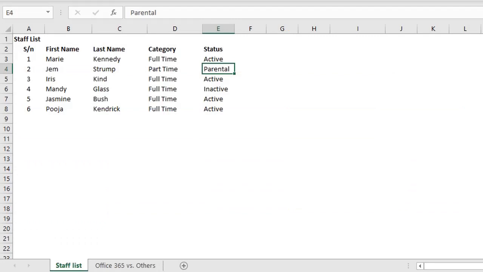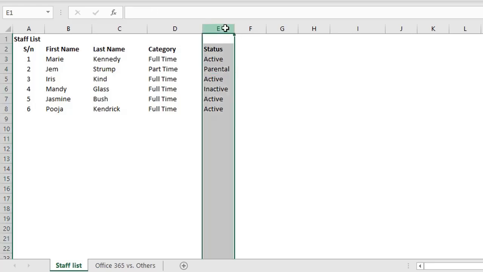Today I'll show you how to add pictures to comments in Excel. Take a quick look at the staff list. The goal is to add comments to the status of employees that are not active. There are two of them here. One is on parental and one is inactive.